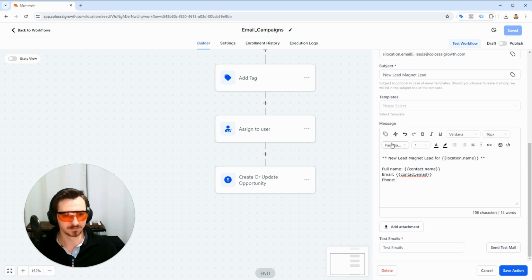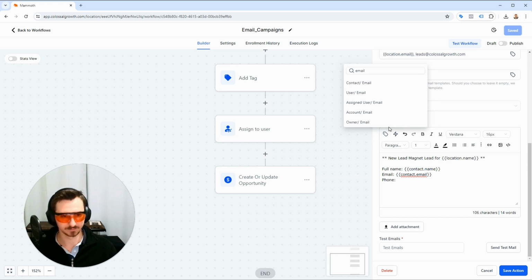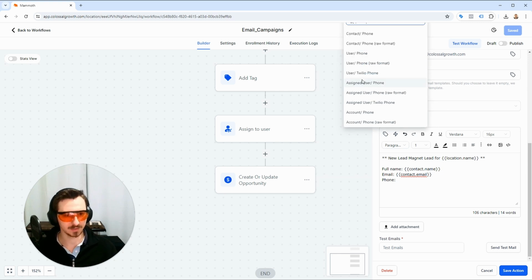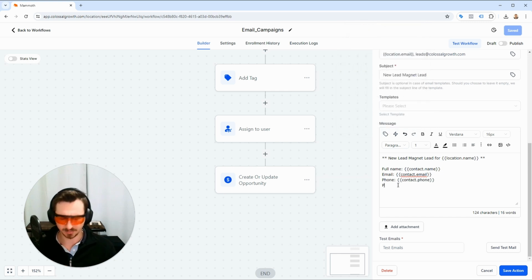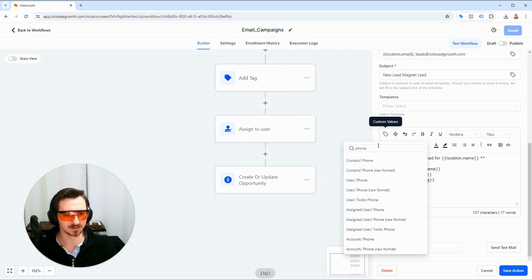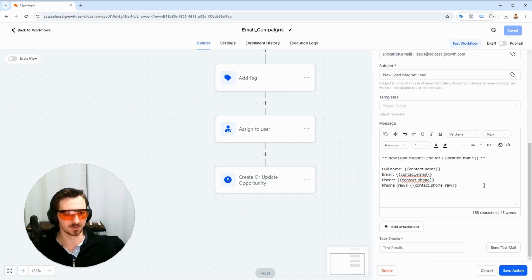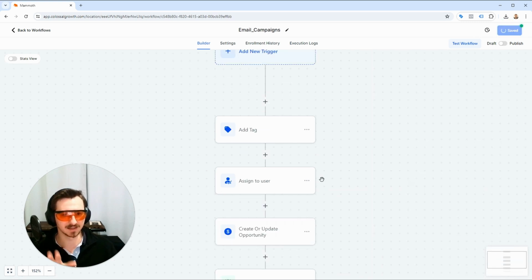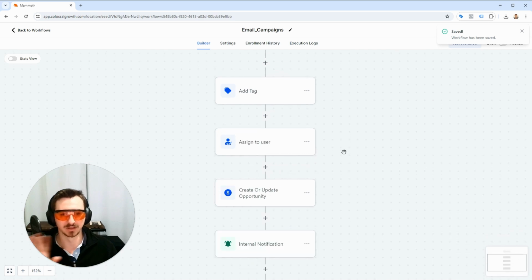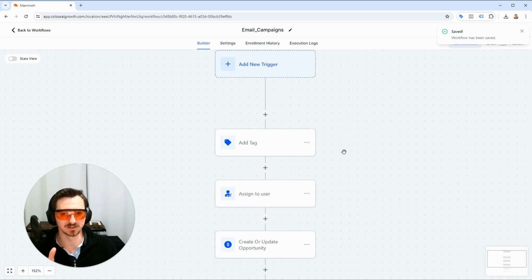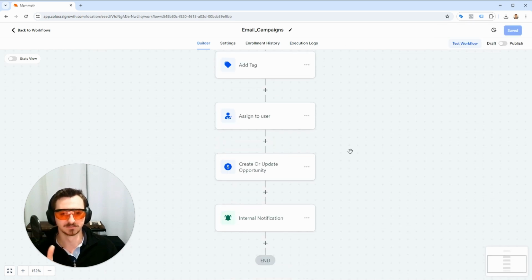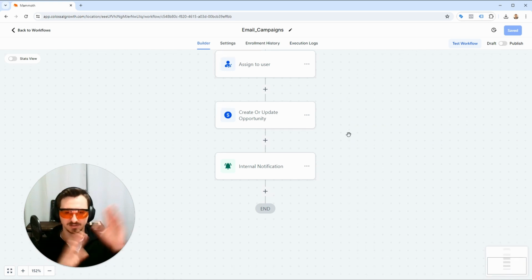And put in here phone, and contact phone. I like to put it in raw format as well, just in case for whatever reason something didn't load right. So contact phone raw, and anything else here, and then we're going to click Save Action. That's fine. Okay, so that's the preliminary stuff, but it's really important to get this right. And don't get me wrong, you can set up different workflows, but I'm showing you some stuff here, giving you some more value.